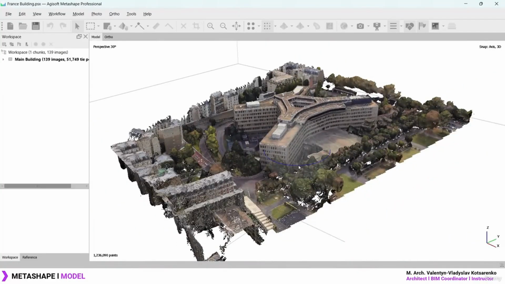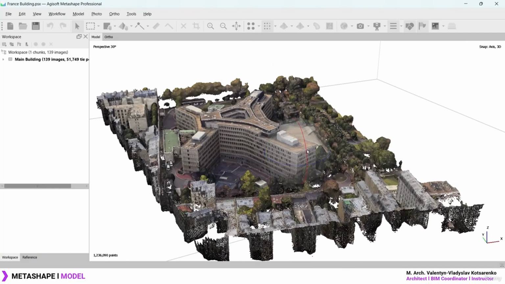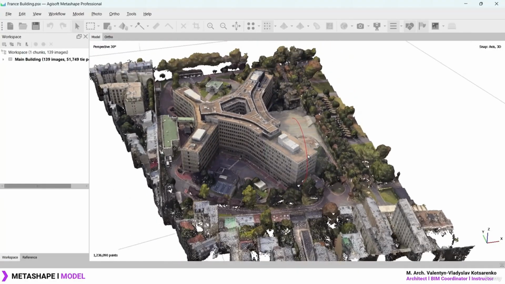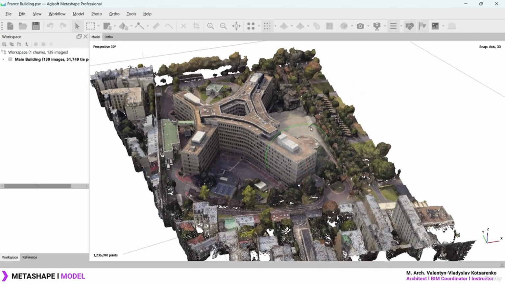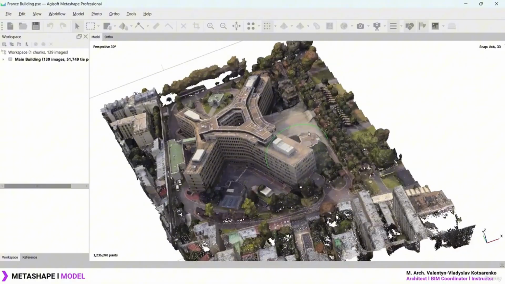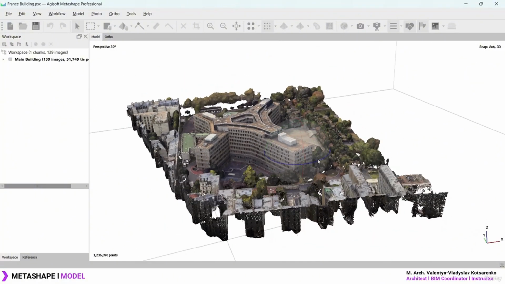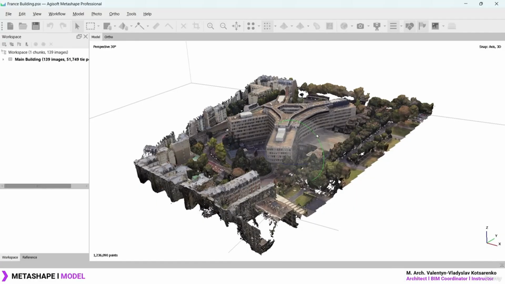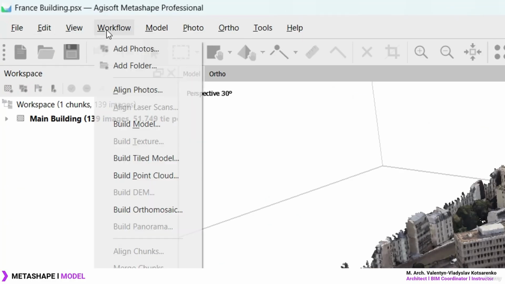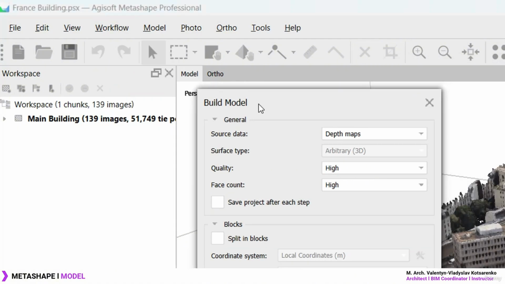Okay, but we can also go further with the creation of a mesh model, or a model based upon polygons or triangles, however you want to say them. So let's proceed with the next step. Create a mesh model. Just as an extra, this is optional, this is completely your own decision. Okay, what you can do is right over here in workflow, you can activate the build model option.